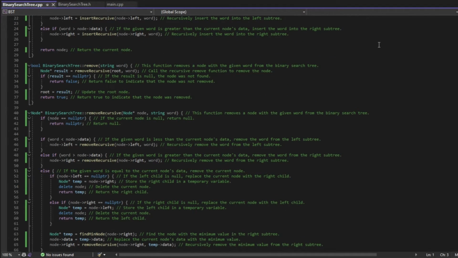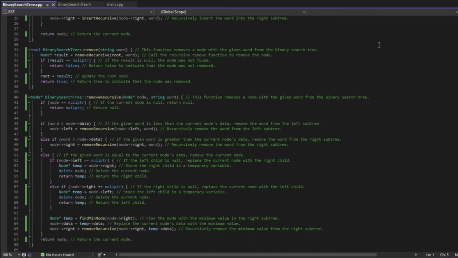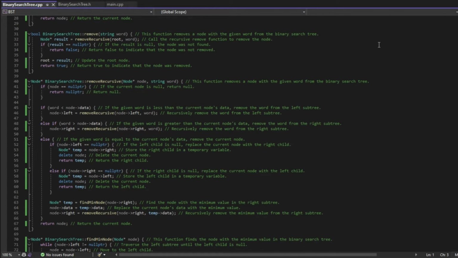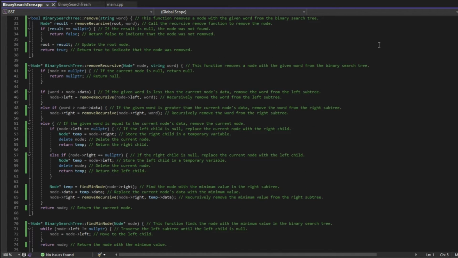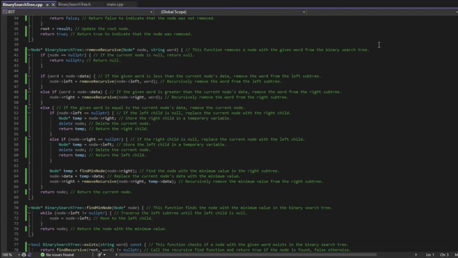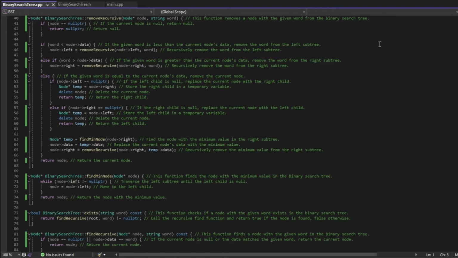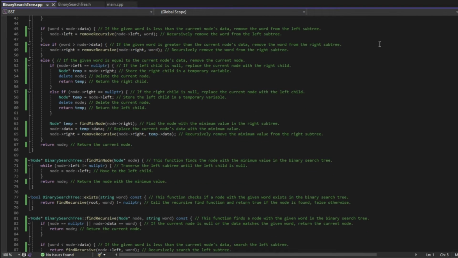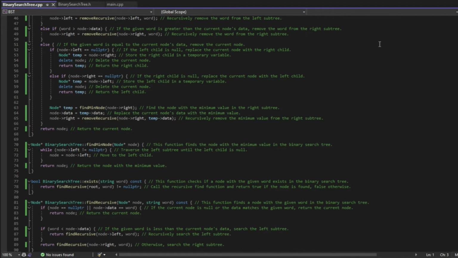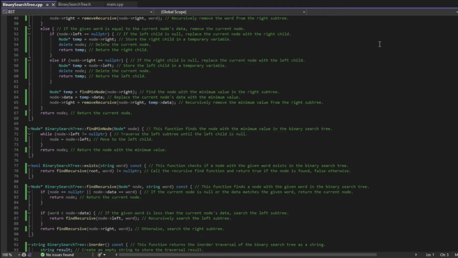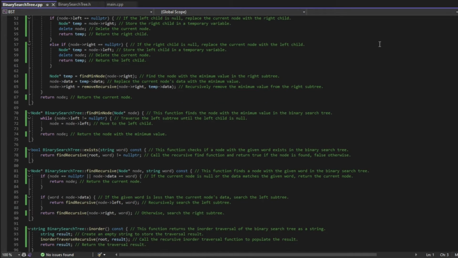Next, we have a remove function, and the remove function deletes a node from the BST. It handles it with three cases. First, we have the leaf node: simply delete the node. Then we have a node with one child, and we replace the node with its child. And then a node with two children: we find the minimum value in the right subtree, or in-order successor, and replace the node's value with it, and then delete the successor.